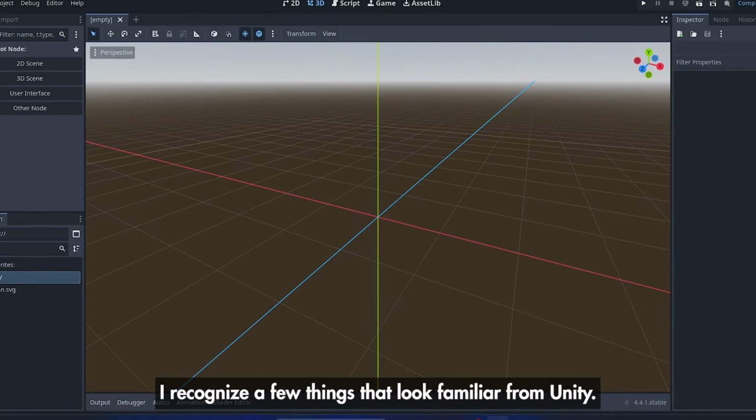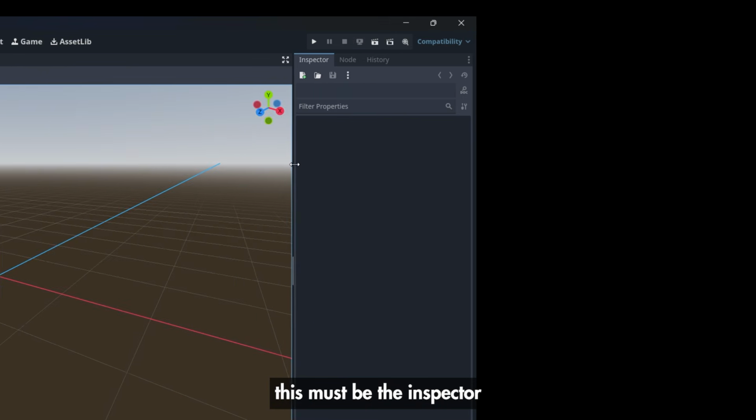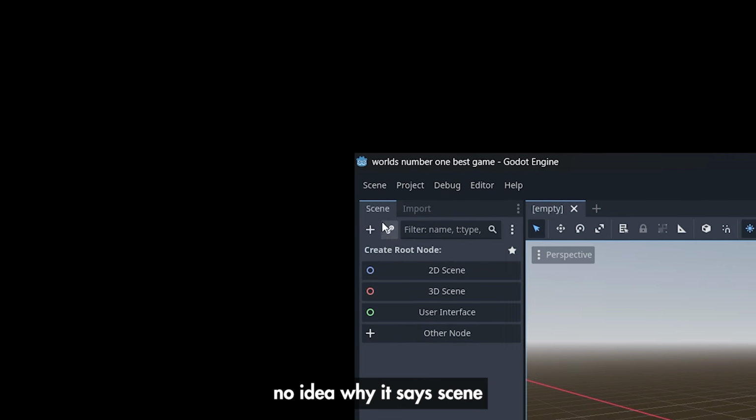I recognize a few things that look familiar from Unity. This looks like the scene view where you build the game. This must be the inspector because it says it's the inspector. And this here is the hierarchy. No idea why it says scene.